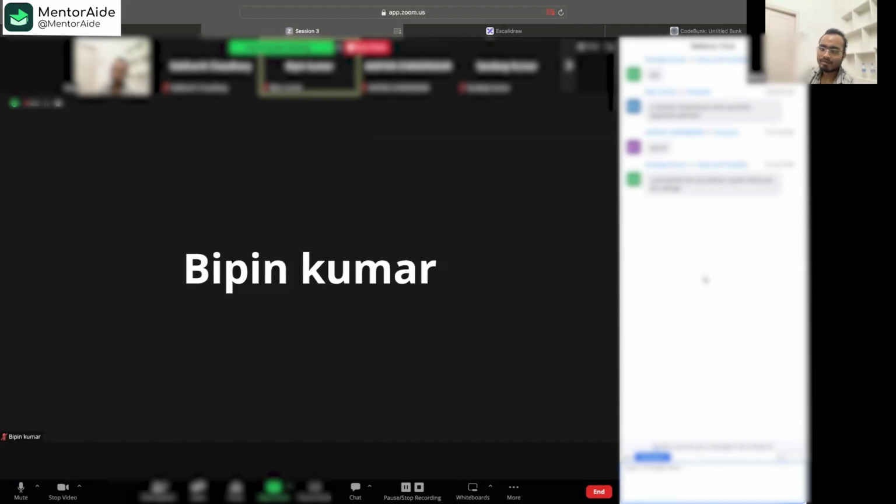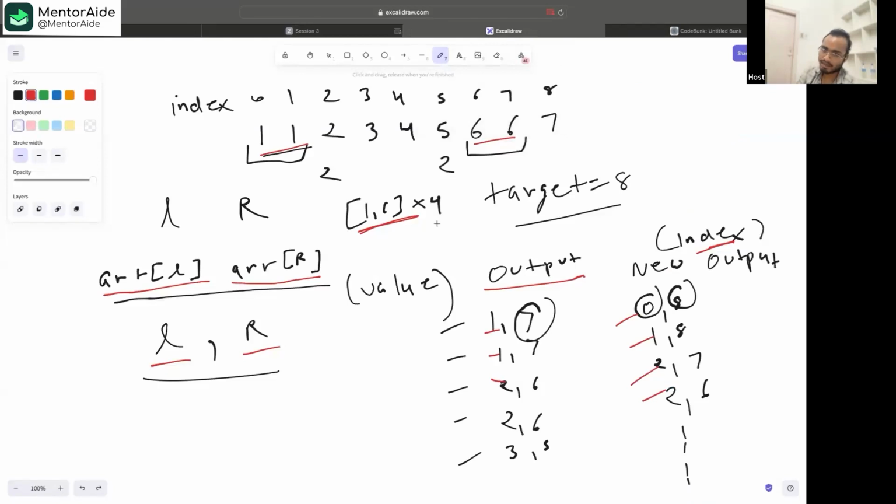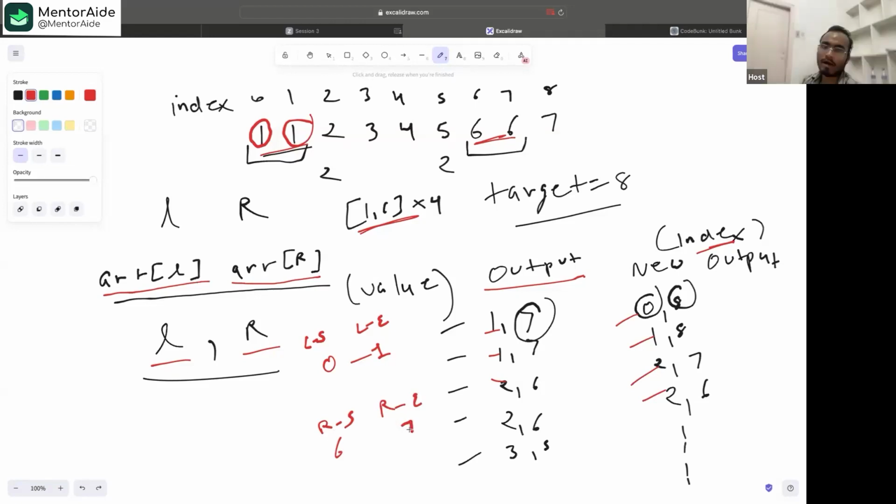Is it clear, Sandeep? Maybe somehow we will store the start and end. Correct, correct, correct. So as Sandeep mentioned, what if we store the starting index of this one and the ending index of this one, which is 0 to 1? So basically left start and left end. Similarly for this, it is going to be right start, which is going to be 6, and right end, which is again 7.